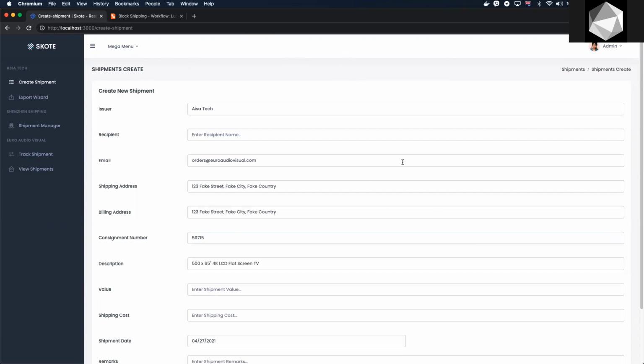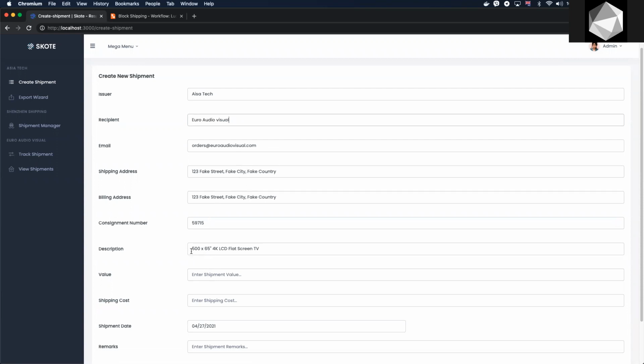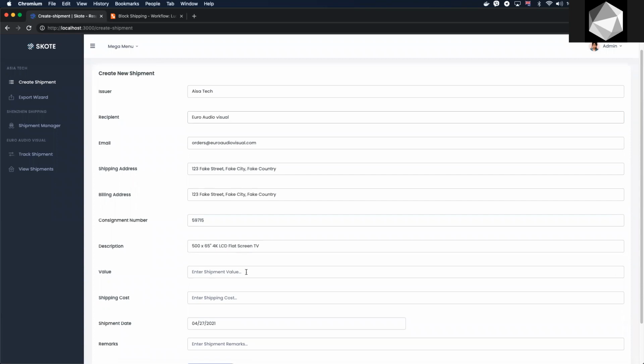The idea is that we're creating a shipment. This is the Asia Tech organization, and they're in their create shipment flow. And what they want to do is create a shipment of goods that we're going to send to Europe Audiovisual. So Europe Audiovisual are going to get a consignment of goods. They're getting 565-inch TVs, and they're going to cost 80,000 euros. And the shipping is going to cost 6,000 euros.